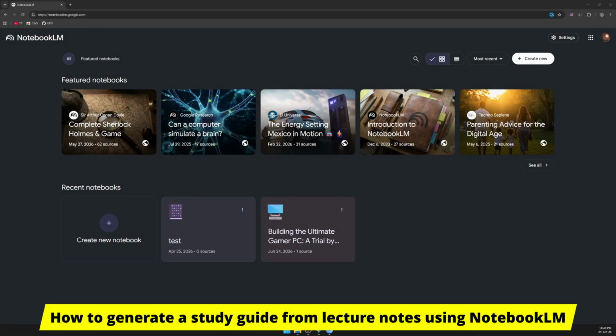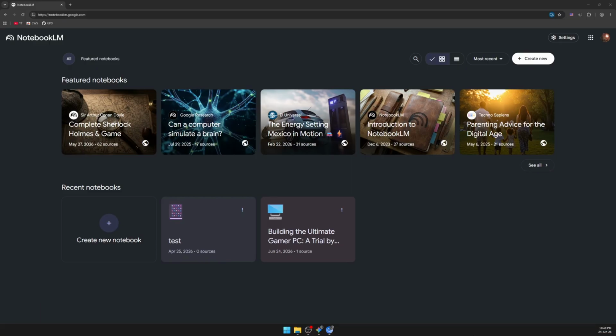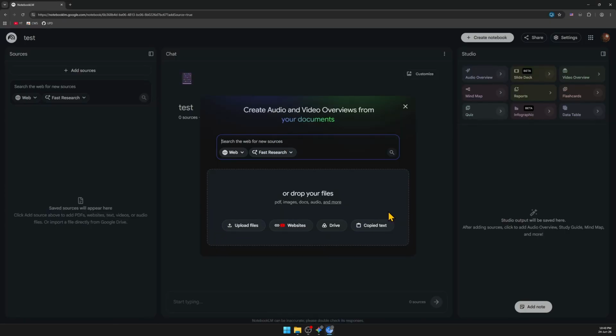In this one I'm talking about how to generate a study guide from lecture notes in NotebookLM. Okay, so start by opening up your active project in the browser. The updated layout segments, as you can see, the interface into three distinct vertical panels. And we need to look into the far left panel labeled Sources.